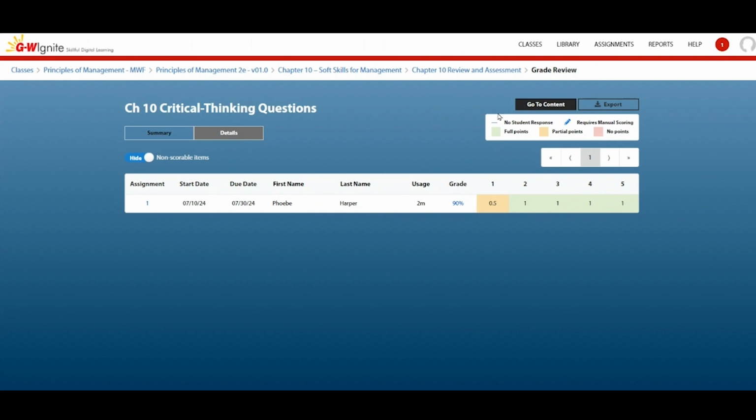The Details page also provides insights on students' usage. Here you can see under the Usage column how long each student spent working on the assignment. Clicking on a student's score or the pencil icon will allow you to adjust the student's score if applicable, or review and grade the manually graded questions.